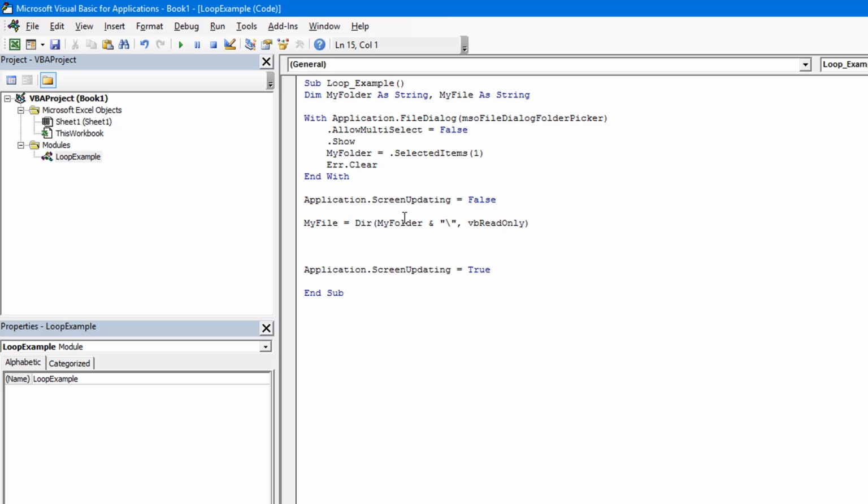All right. The next thing we want to do is start a loop, and what we want to do is do while there is another file. So do while my file does not equal nothing.